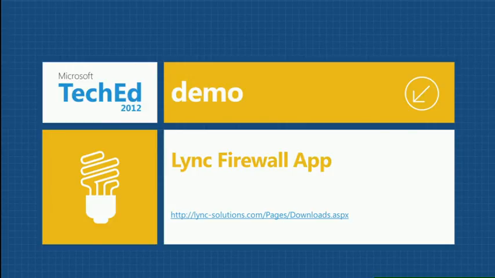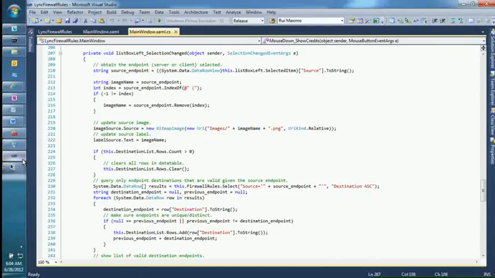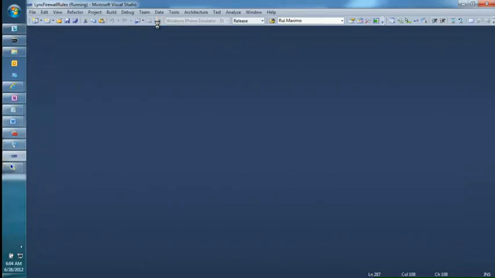Yes, it is. I'm going to switch to this computer. And is it up there? Yep, it is up there. So this is an app that I wrote about a month ago.